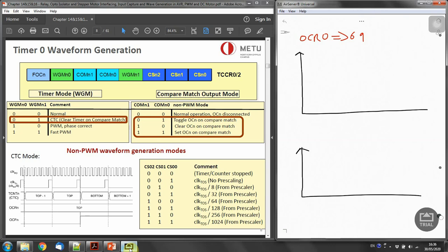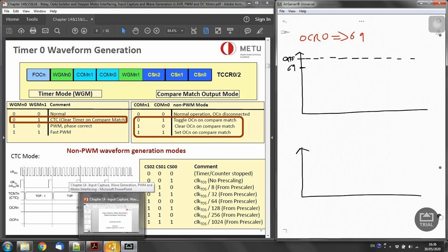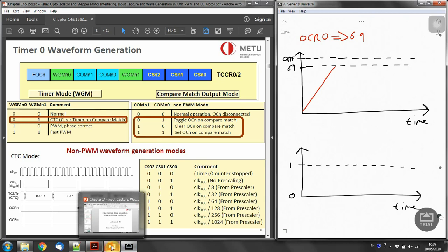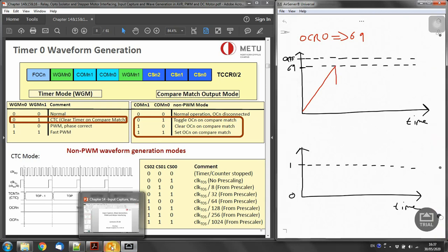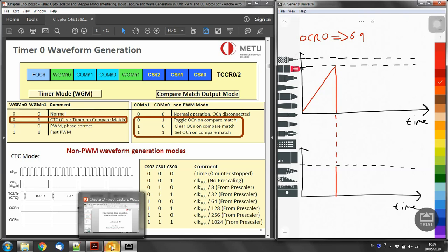Now we have got 0 to hex FF over there, and we have got 69. So that's our first value, and the counter started. So we have got 1 and 0. Now we start and we count up to 69. That's the first value set by the main program that OCR is going to reach. And when it reaches over there, it will come down. But when it comes down, this is going to toggle the OC0 pin.